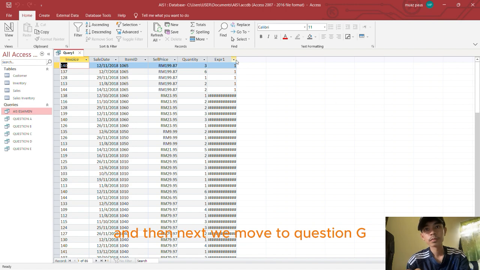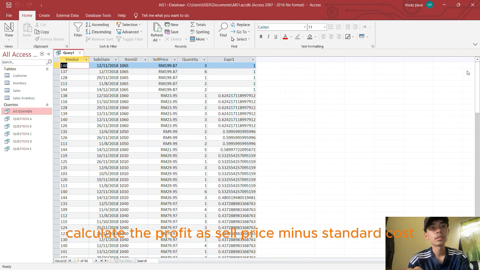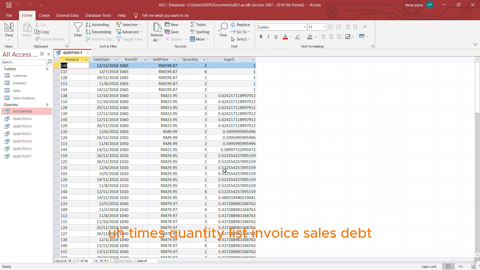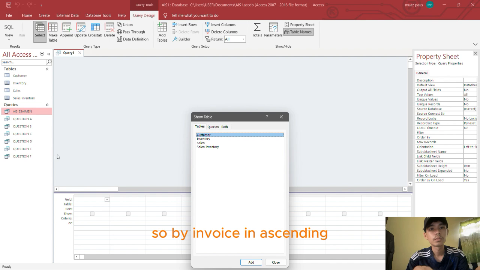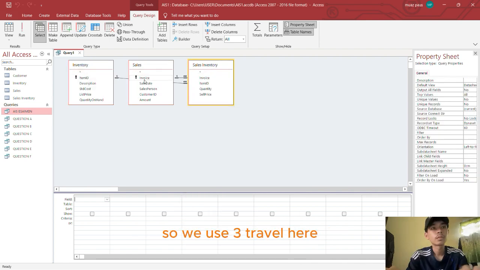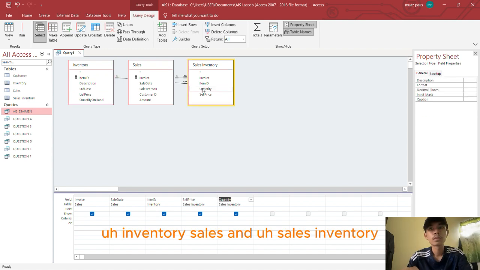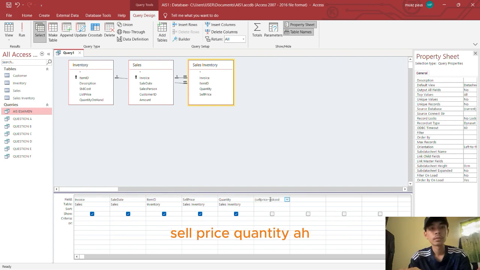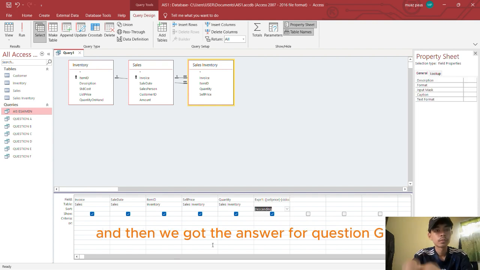And then next we move to question G, which is compute the profit for each line of the invoice. Calculate the profit as sale price minus standard cost times quantity. List invoice, sales date, item ID, sale price, quantity, and compute profit. Sort by invoice in ascending, then profit in descending order. So we use three tables here: inventory, sales, and sales inventory. We put invoice, sales, item ID, sale price, quantity. We use the formula, and then we click run, and then we got the answer for question G.